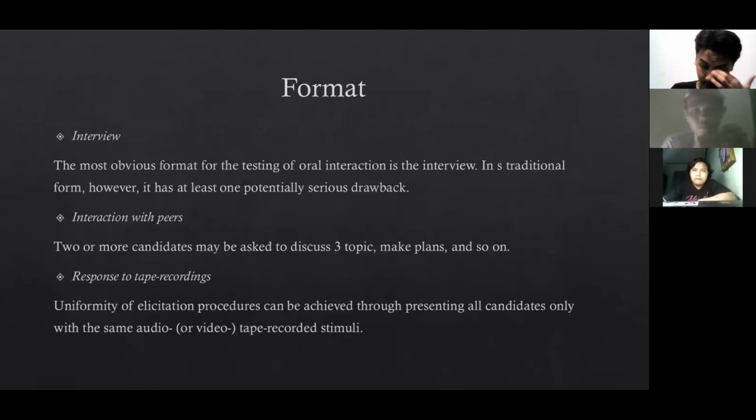The format. Listed here are three general formats with brief comments on them. First one is interview. The most obvious format for the testing of oral interaction is the interview in traditional form. However, it has at least one potentially serious drawback. Second one is interaction with peers. Two or more candidates may be asked to discuss topics, make plans, and so on. The third one is response to tape recordings.